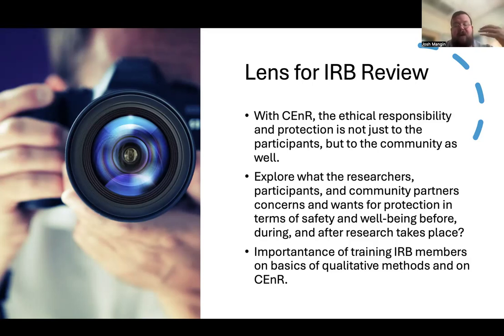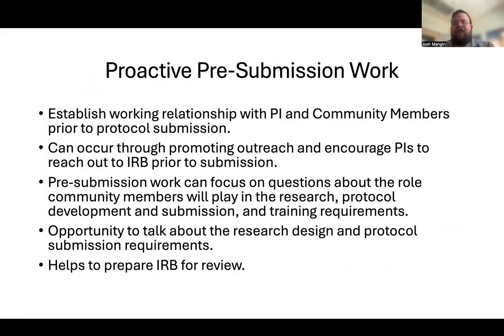And then finally, it's very important for IRB members, I think, to have basic training on qualitative methods such as CENR. As I mentioned, I think this type of research is unfortunately going to require active engagement from an IRB perspective. I say that as a suggestion: the work in the beginning is going to save you time in the end. It can be helpful, when this type of research comes down the pipeline, for IRBs to be ready for it.